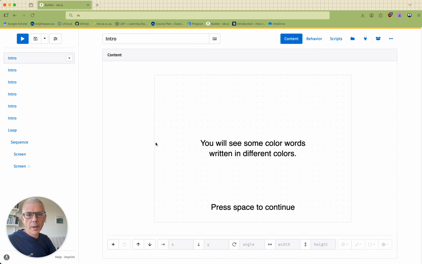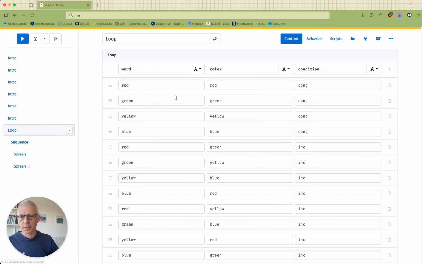How to provide feedback to the participant in lab.js. So here I've made a fairly simple Stroop task. If we look at the loop, there's the usual color words and the colors that they are written in, and also what condition they belong to. And I want to give some feedback to my participants so they can see if they answered correctly or not.